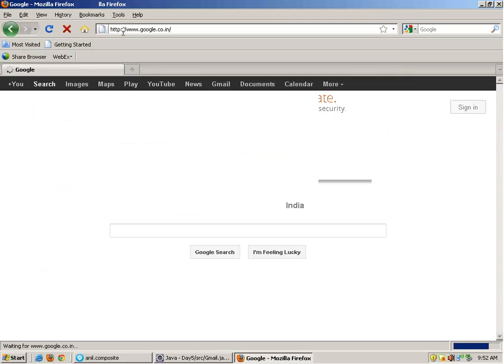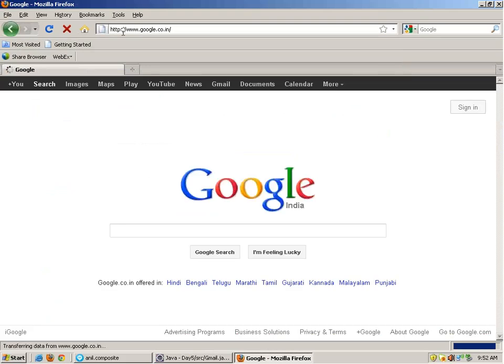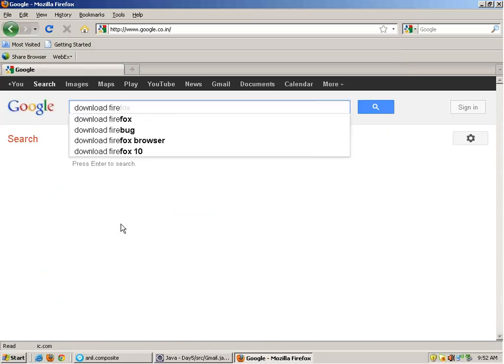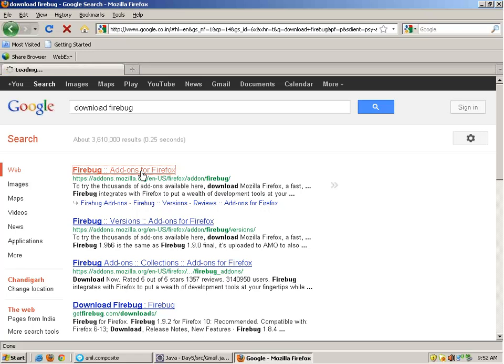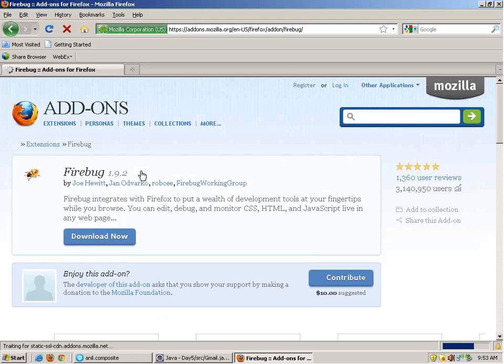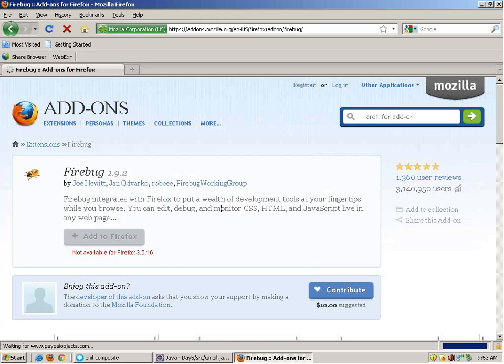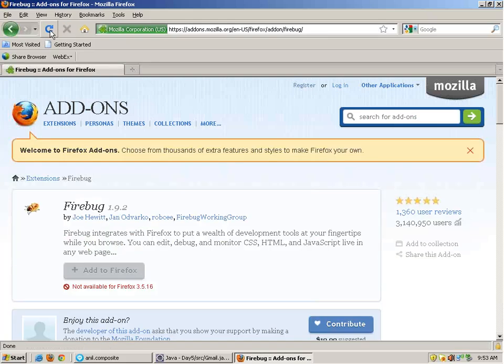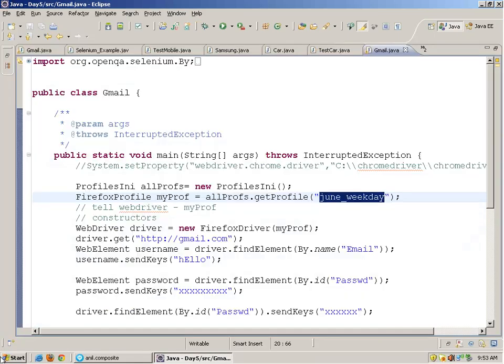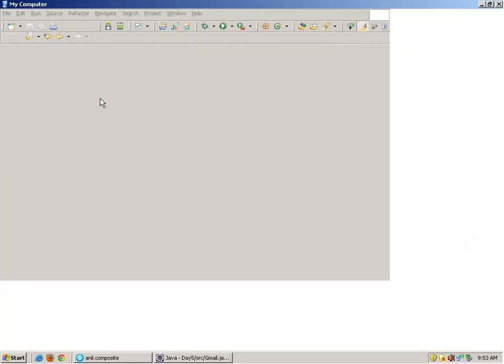Okay, I go to Google and type download Firebug, and I download Firebug over here. Oh guys, I'm using the older version of Firefox because I was working with QTP. Hold on, let me upgrade it. It will just take 1 minute.